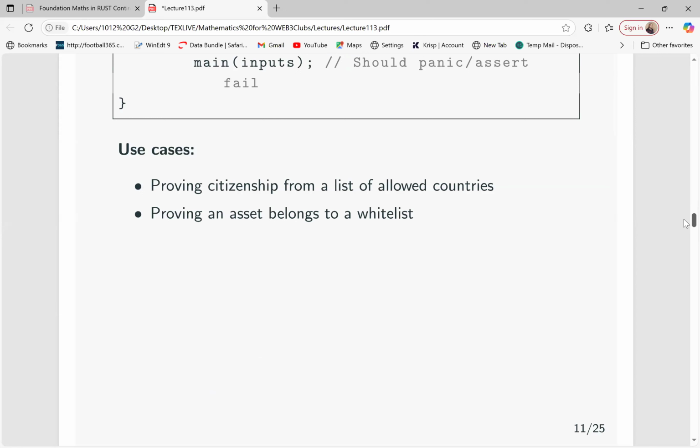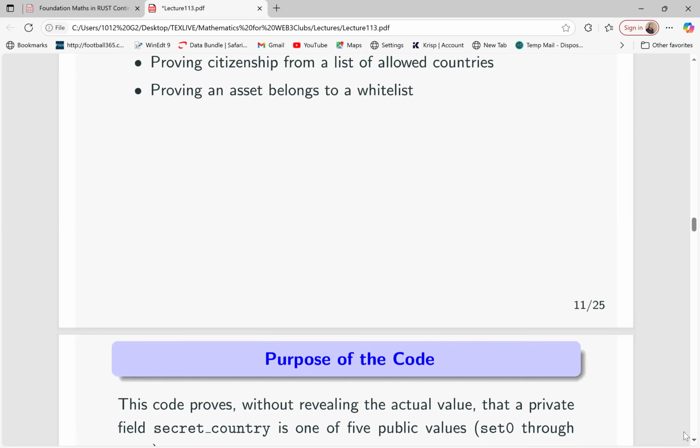Now, what are the use cases for this set membership proof? One, you can use it to prove citizenship from a list of allowed countries. You can prove that you come from one of the countries listed or allowed countries. You can also use it to prove an asset belongs to a whitelist and so on. There are so many things you can prove using this.